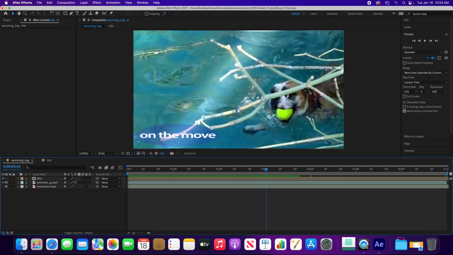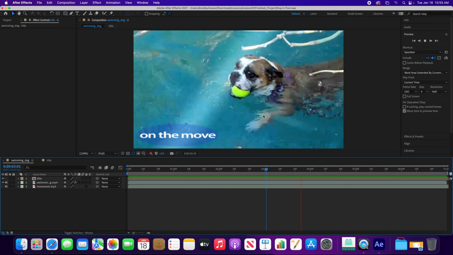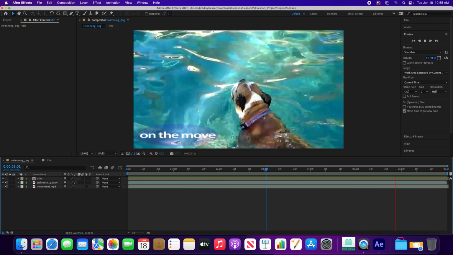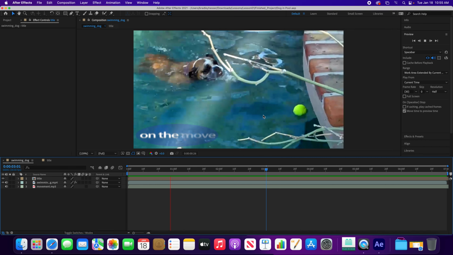So now once we came to the end, you should be able to go ahead and play out and see your individual animation and listen to the audio. Make sure the audio is on there. In this case, it's just kind of a background track that is here. So that can go through and that can play, and you can watch your dog swimming in your pool while it's on the move.